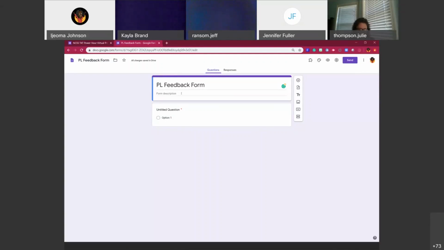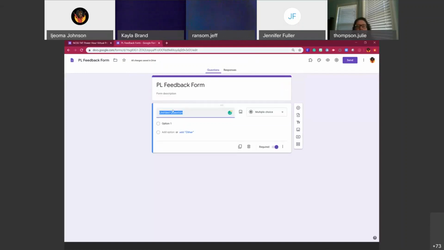The next block that you get is form description. If you want to give any directions for your form, or a welcome message, anything of that nature, you would put it right here. Okay, so now we're ready to create questions. It's going to default to an untitled question.